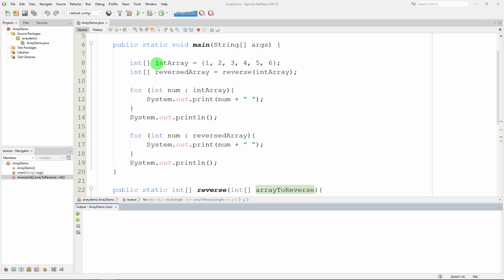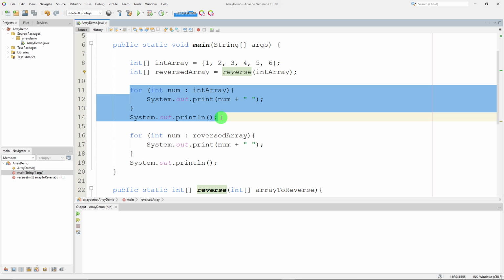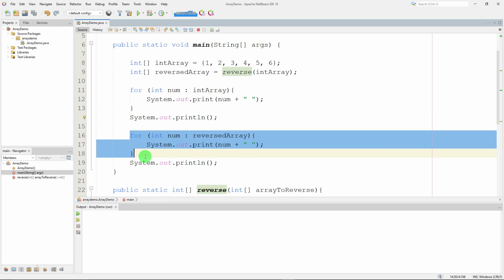In this example, I'm creating a small array of integers numbered 1 through 6. I'm also declaring a variable called reversed array that's going to hold the results of int array after it gets passed to this method called reverse. The reverse method is going to reverse the order of the elements in the original array. Once it comes back, we're going to print out the original array, and then print out the reversed array. So I'll go ahead and run it so you can see it.